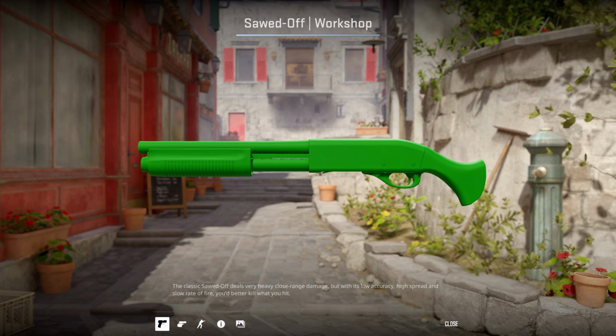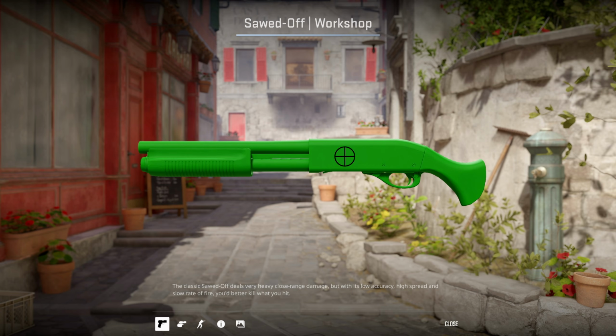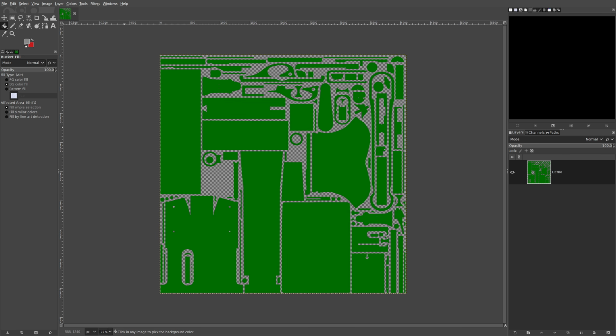In today's demonstration, I'll be working with the custom paint job style, and I'll be working with this boring green colored skin for the sawed-off shotgun. And let's say I want this crosshair image to appear on the side of the sawed-off for the worn levels of the gun. For that, I'll open the albedo map of the skin in GIMP. So this is the albedo map of the skin. As we would expect, it's all green with nothing interesting going on.